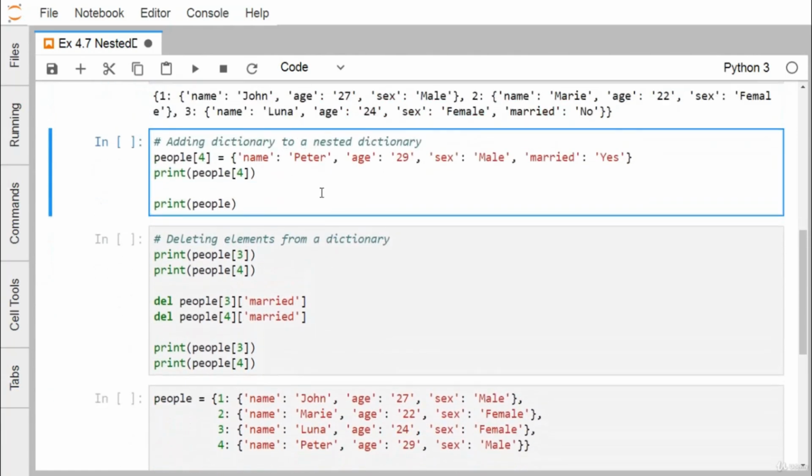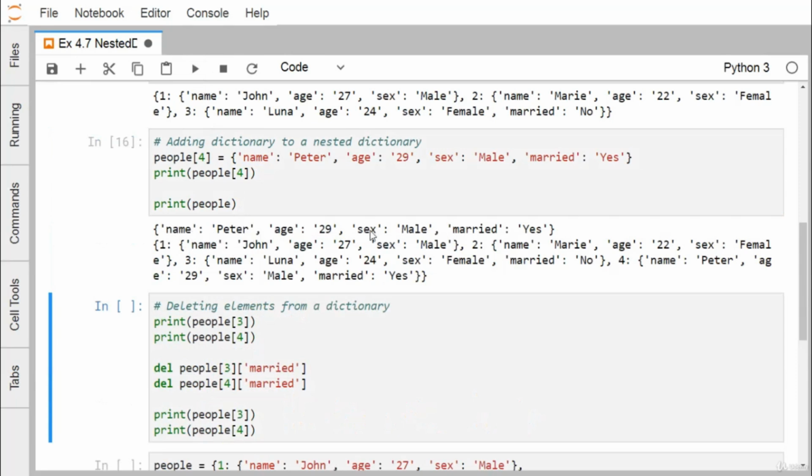Adding a dictionary to a nested dictionary. There is another way to add another entry in the nested dictionary. So people 4, here 4 is a key, and the respective value will be another dictionary. If you print people 4, we get this outcome. That is people 4, but if I print people, then we have the respective entries against key 1, key 2, key 3, and key 4 here. So in this way the nested dictionary is getting printed.